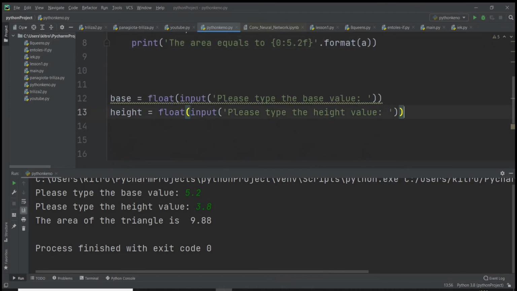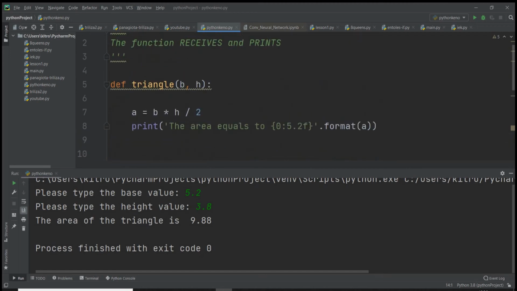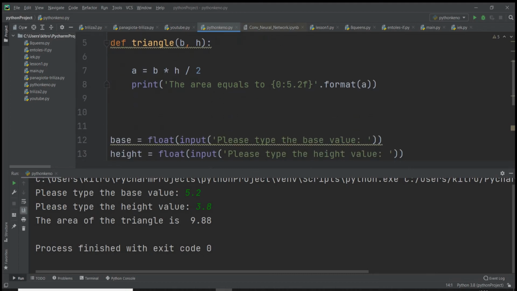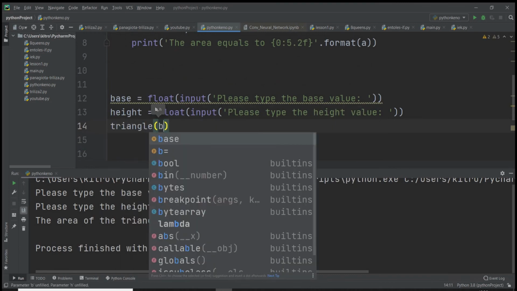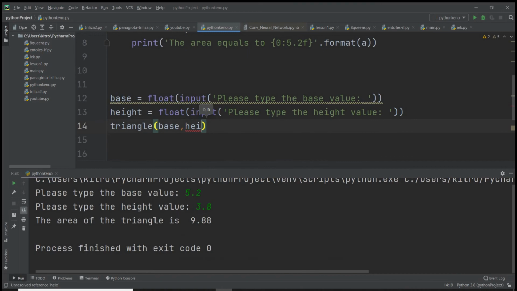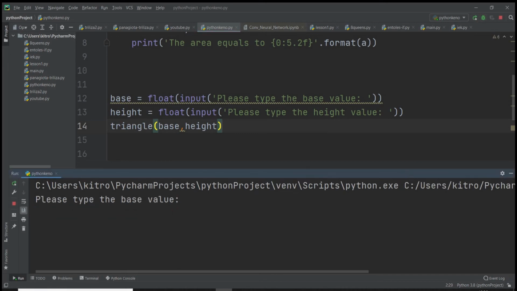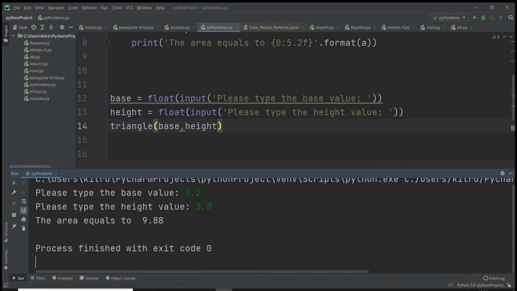So the only thing I need to write in the main program now is to call the function by its name, and I do not have to type print because print already exists inside the function. So I type triangle base comma height, and now I run the program again, type the base value 5.2, type the height value 3.8, and again the area equals 9.88. Correct.